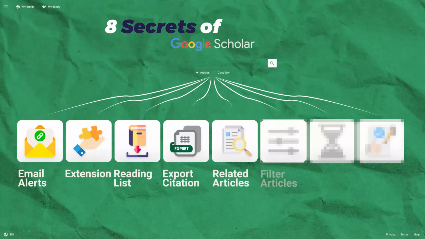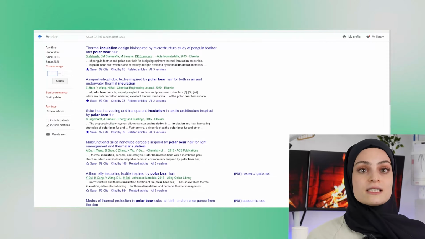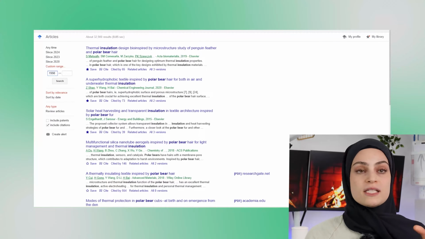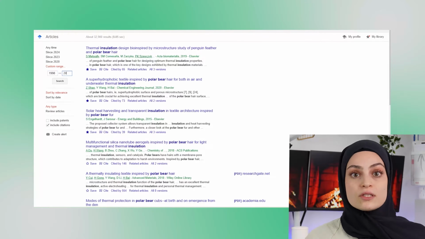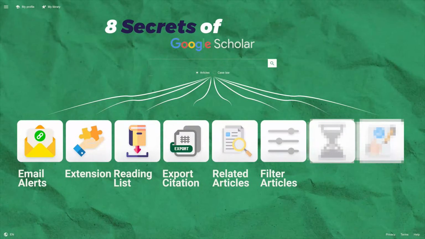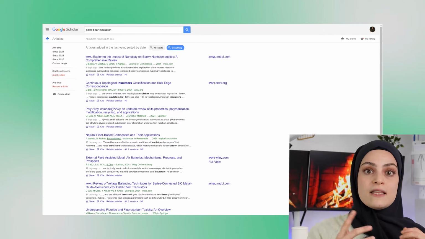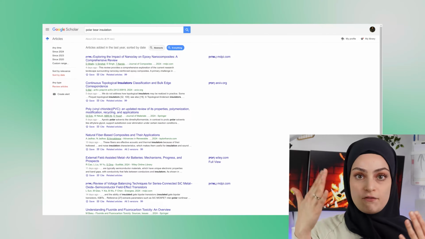So first of all, you can filter your articles by time. So let's say you're looking for articles that are being published from 1998 to 2000, right? You can arrange that in your filter option, and then Google Scholar will only show you articles that have been published between these 2 years, right? What you can also do is you can sort your articles not by relevance, but by time. So you'll see automatically the newest or the oldest articles at first, right?